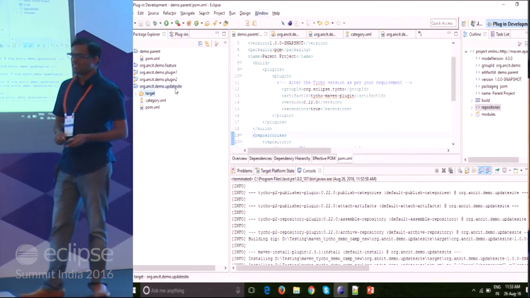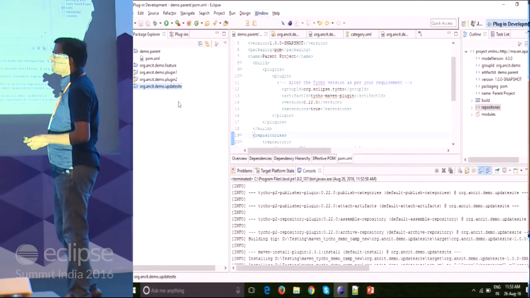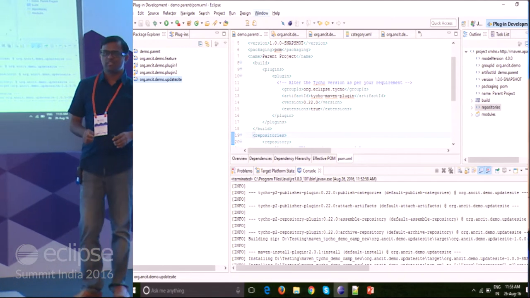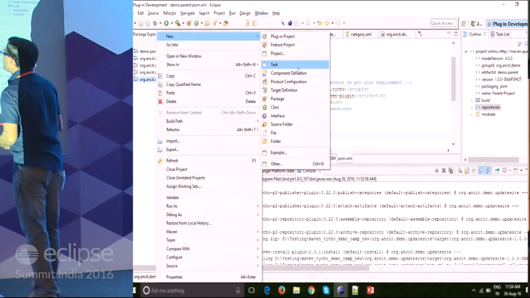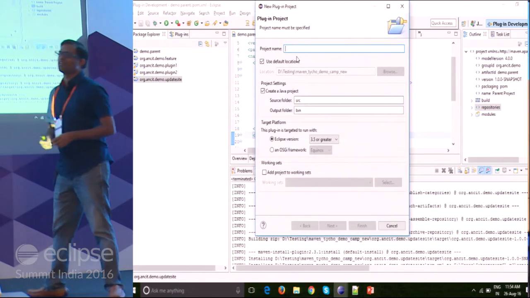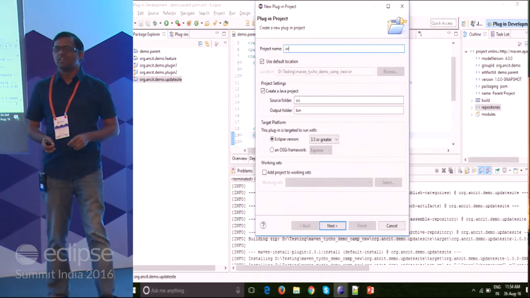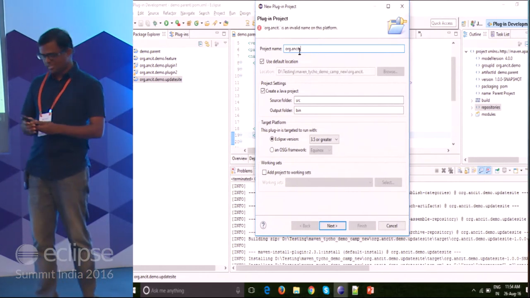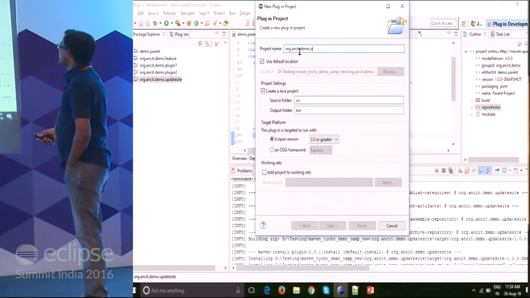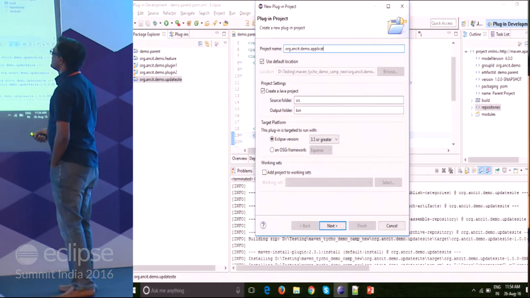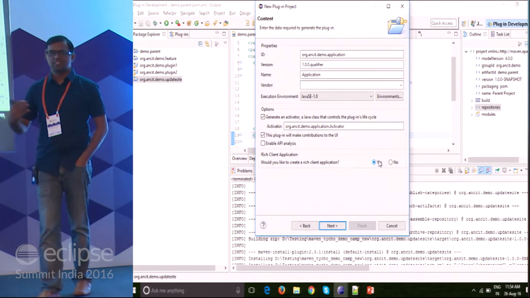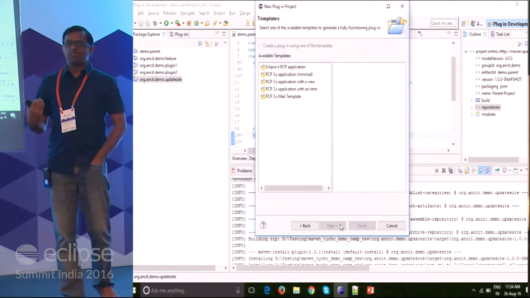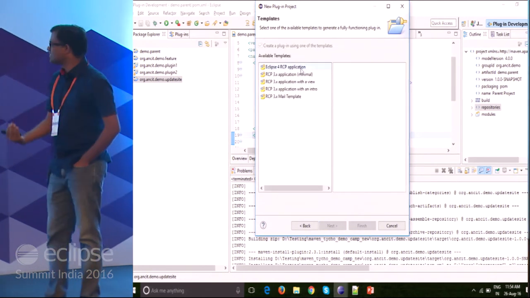Right? So the next one is to build an RCP product out of this plugin, right? Which also follows a similar technique, but with a product configuration file and the P2 director, the director plugin, which is responsible for generating the application. This was always there in the PDE build. It is just that it's got a Maven feature now, right? So it just added on here.